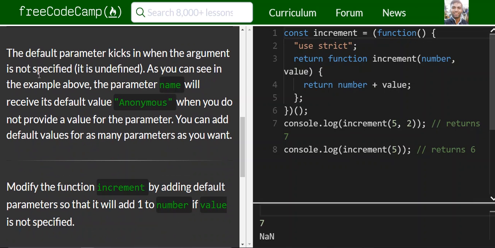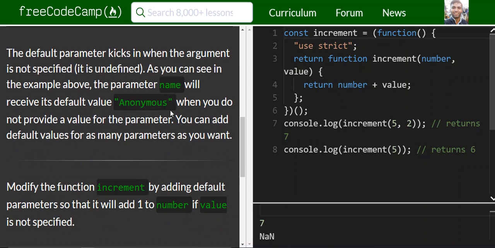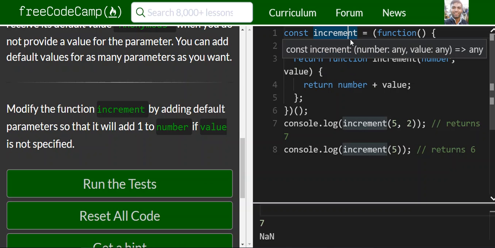Which means that it is undefined. As you can see in the example above, the parameter name will receive its default value, which is Anonymous, when you do not provide a value for the parameter. You can add default values for as many parameters as you want. So now it says modify the function increment by adding default parameters. This is the function.